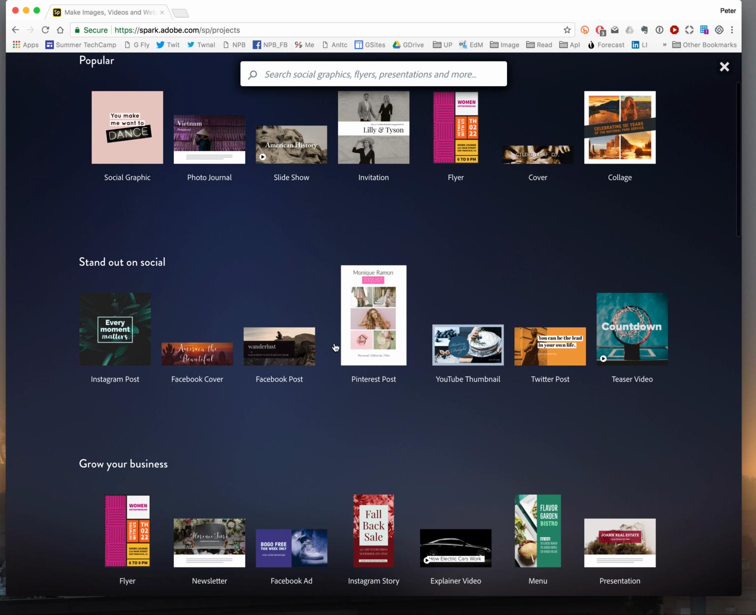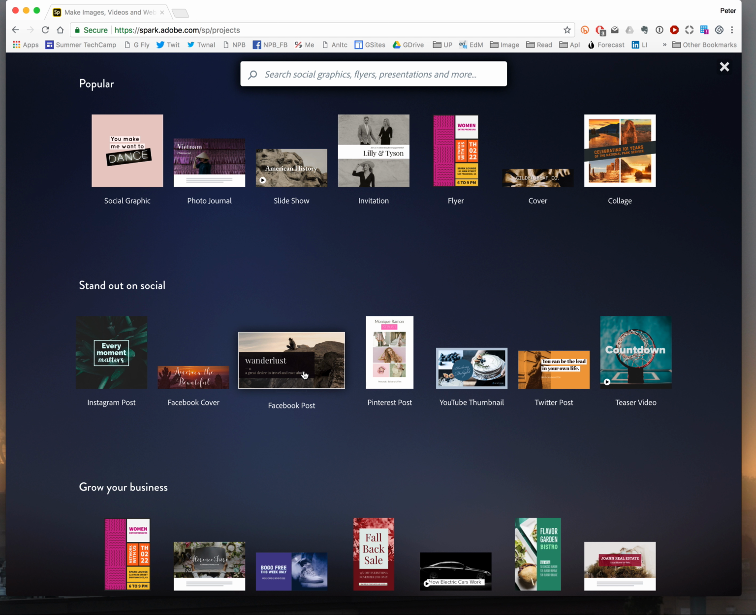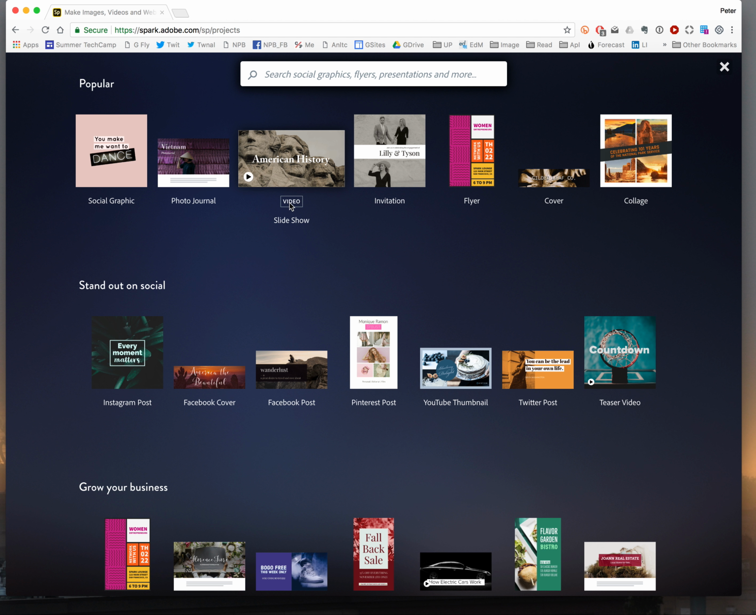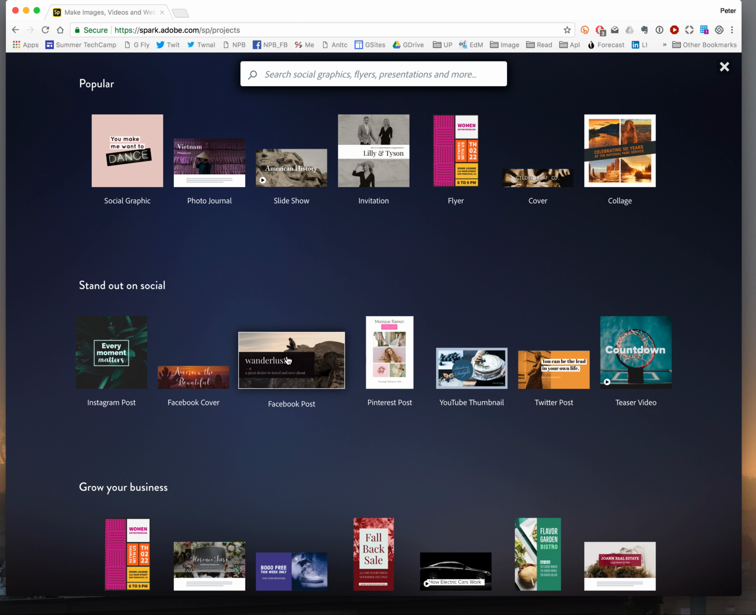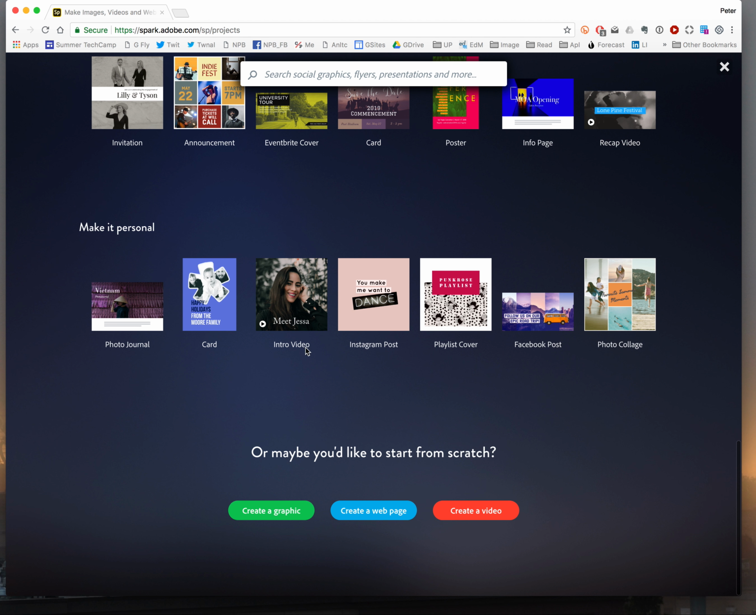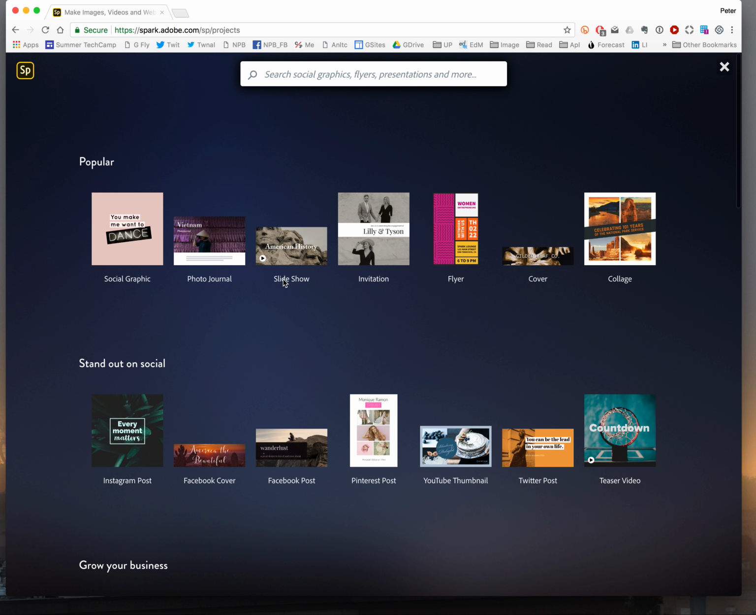But the key thing is you want to be sure that you're logging into something that is in fact going to produce a graphic like a post as opposed to a website. So let's say you decide that you want to use this one, and notice it says graphic here. This says graphic, this says graphic, this says video. So you want to make sure you're doing this, or you can go down here and just start from scratch, create a graphic, but I kind of like to borrow other people's work.